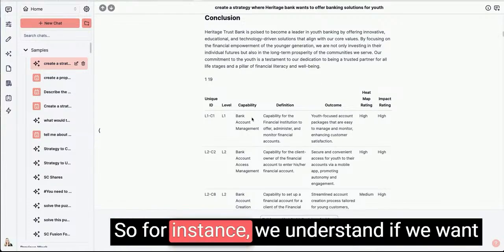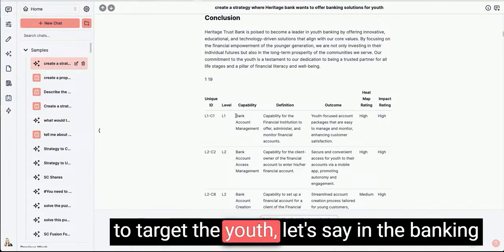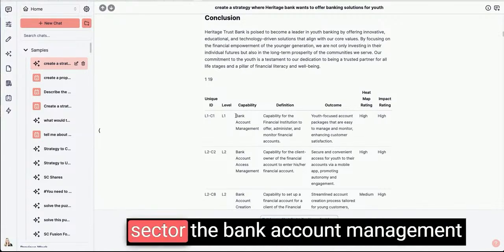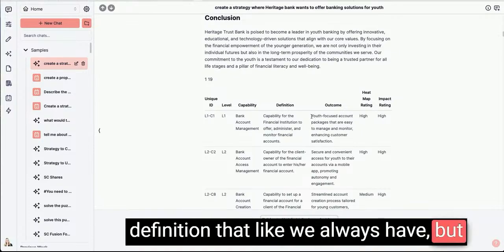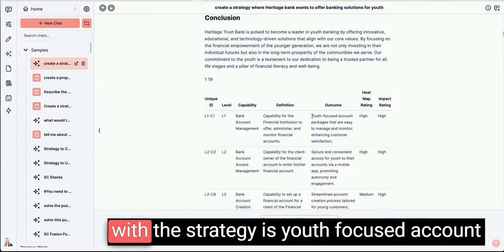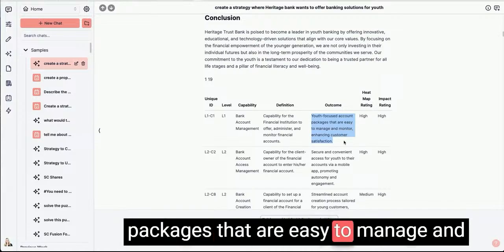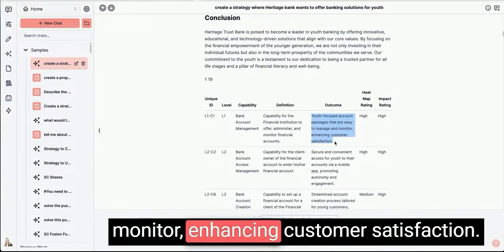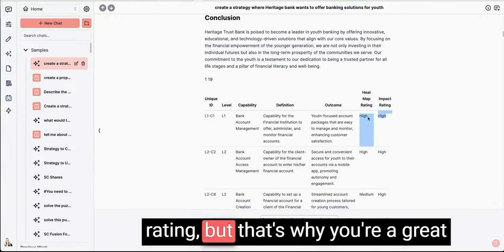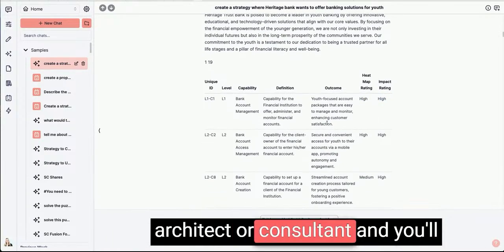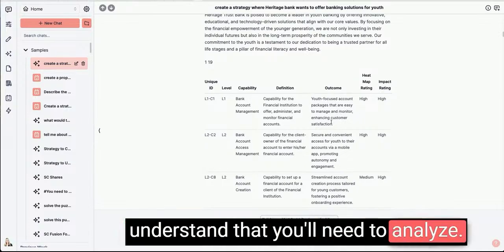So for instance, if we want to target the youth in the banking sector, bank account management is one of the capabilities, and there's a definition like we always have. But here, the outcome that we really want from the strategy is youth-focused account packages that are easy to manage and monitor, enhancing customer satisfaction. Of course, it's going to give you generic ratings, but that's why you're a great architect or consultant and you'll understand that you'll need to analyze.